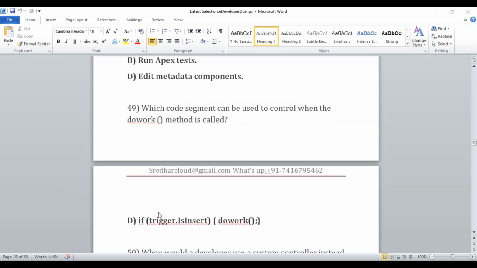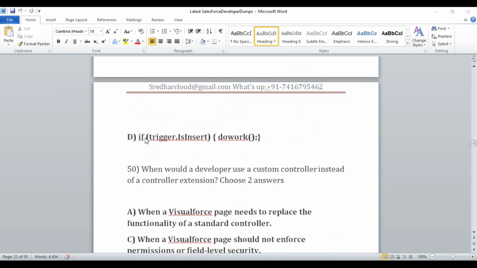Which code segment can be used to control when the doWork method is called? Trigger.isInsert doWork.